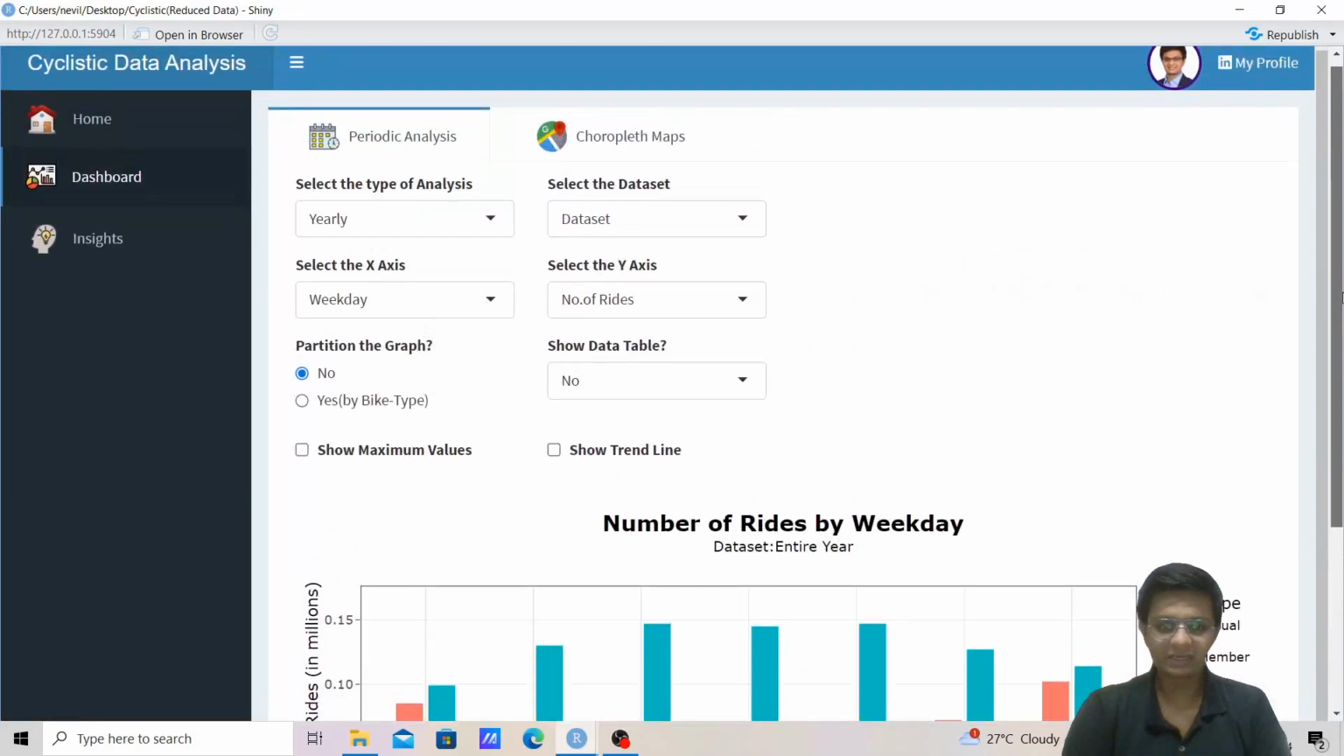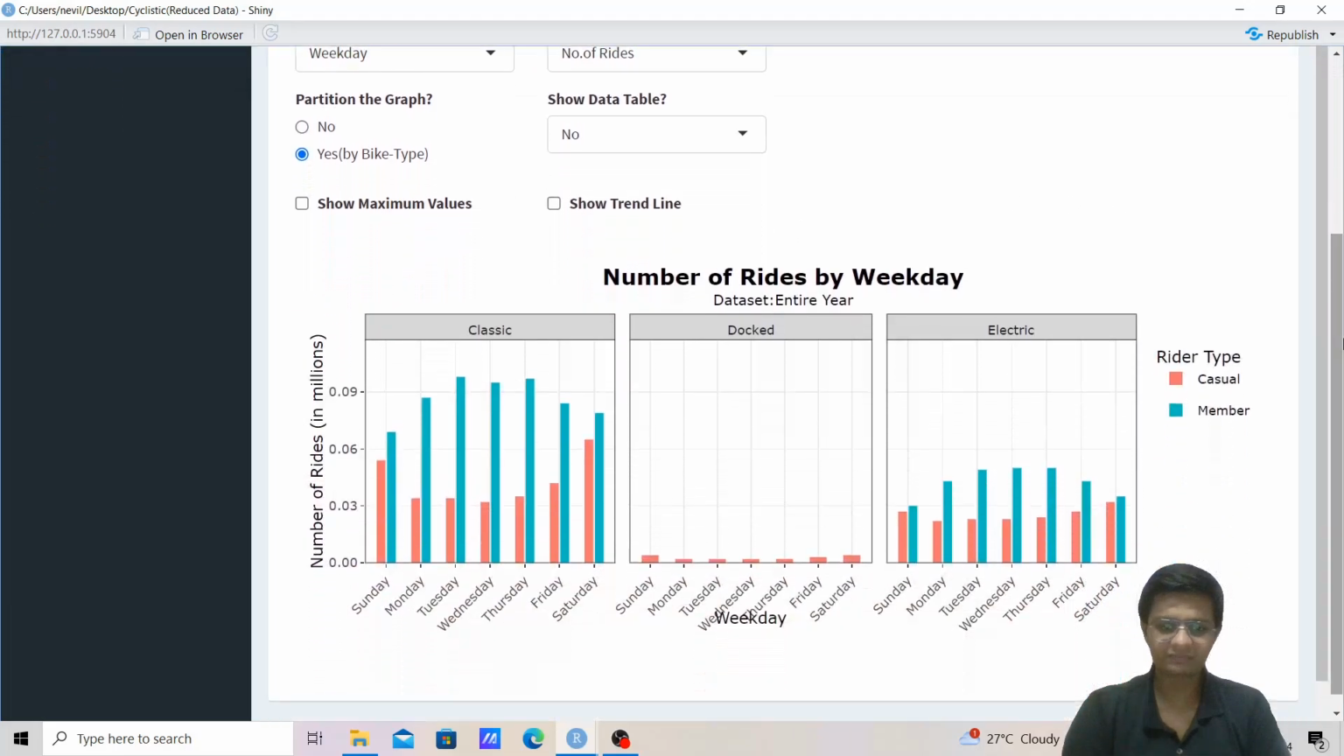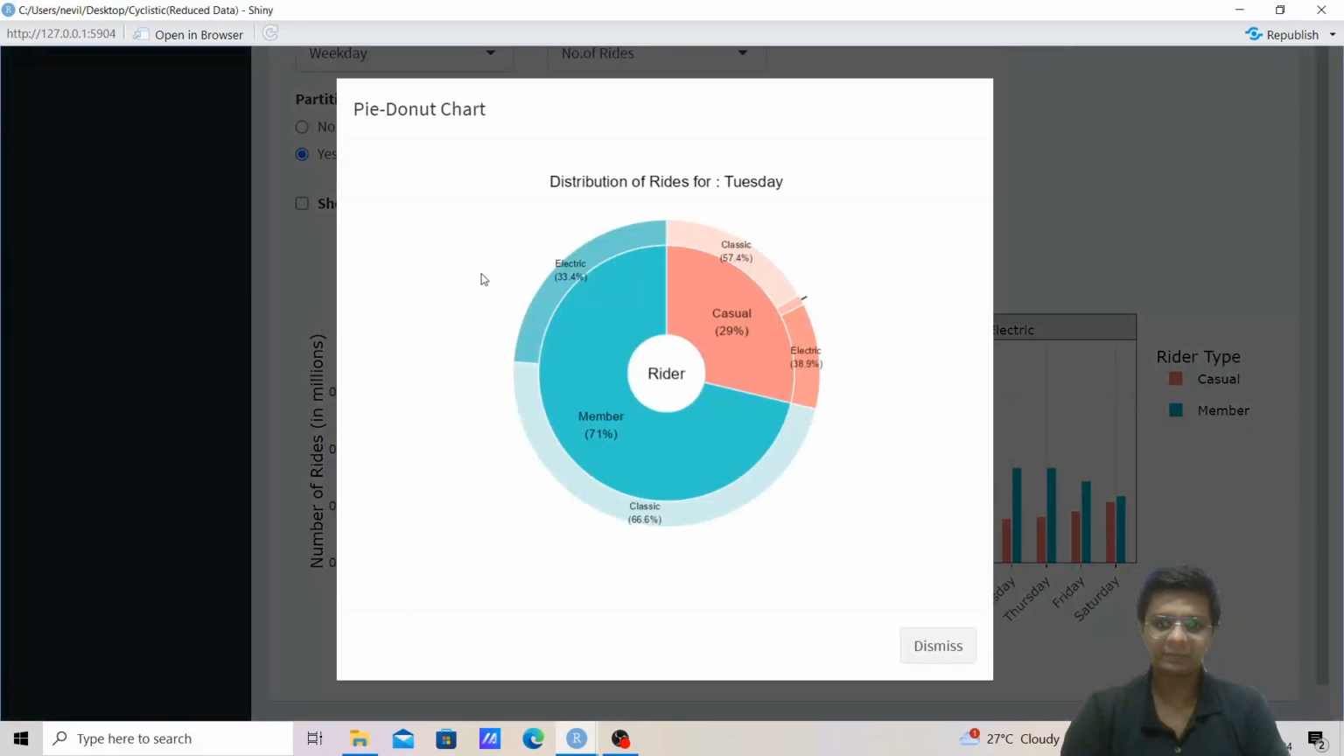Right now my y-axis denotes the number of rides. Now if I click on the partitioning of the graph, you see the graph gets modified immediately. And now again, if I click on any of the bars, a donut chart is displayed. Previously a pie chart was displayed, and now due to partition, the donut chart further classifies the distribution of rides with respect to bike type for every rider.